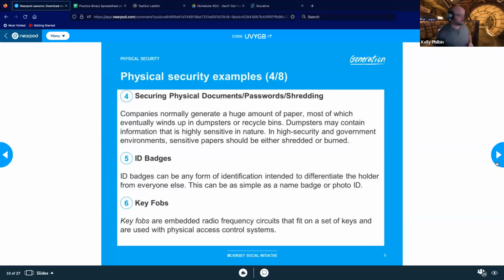ID badges. It lets you know people are actually supposed to be there. Lets you know who they are, what their access level is, can they be there? A lot of places will have multiple floors. Each floor will have different levels of access, and the badges that they wear will have different colors based upon their level of access or which floors they're allowed to be on, so that security guards can actually tell from a distance if they're supposed to be there or not.